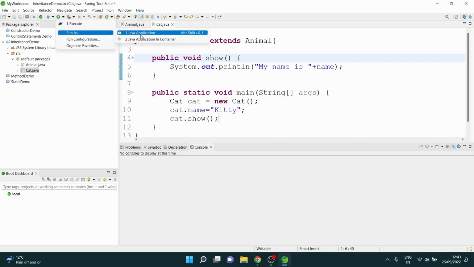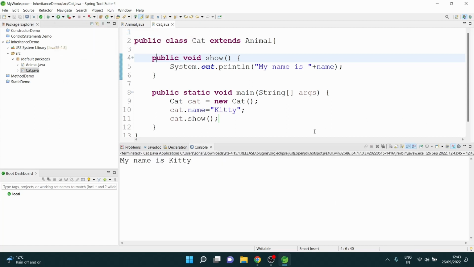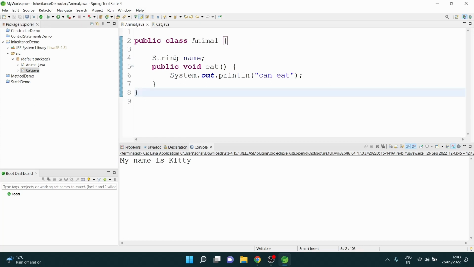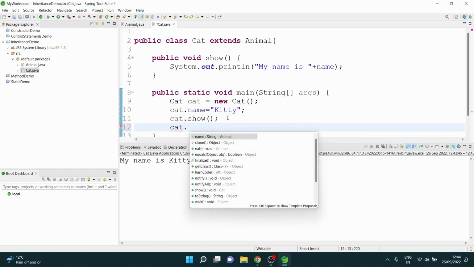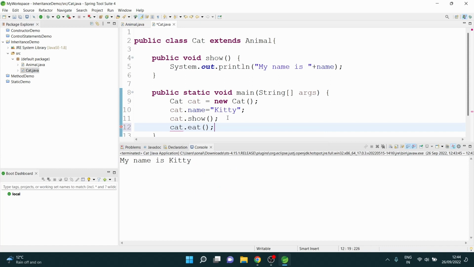So run as Java application, you know this already. So see, my name is Kitty. What happened is this: when I said cat dot name equal to Kitty, this name refers to the Animal class's String name, because it has already inherited its variables. Now let's see whether it is inheriting its methods. So let's have cat dot eat. Okay, so again let's run it.